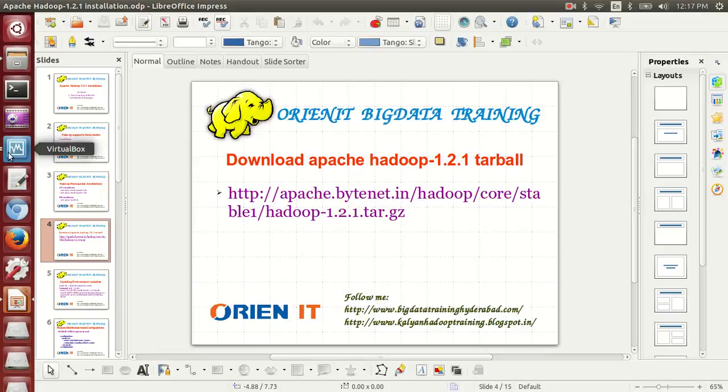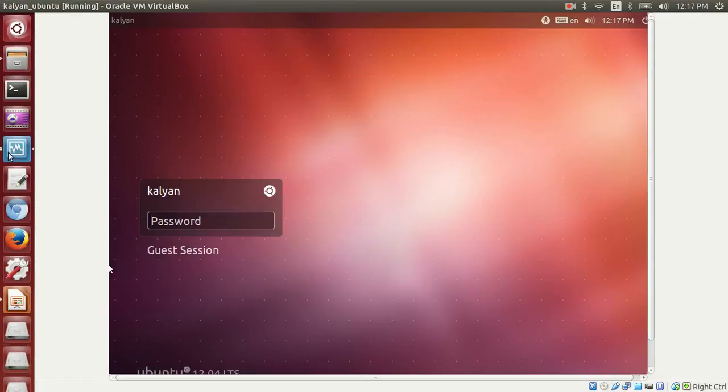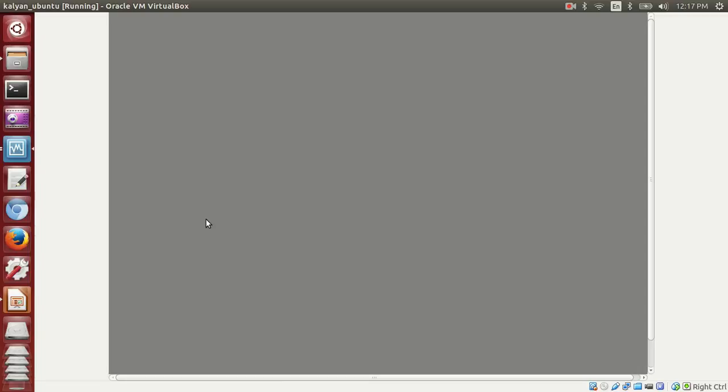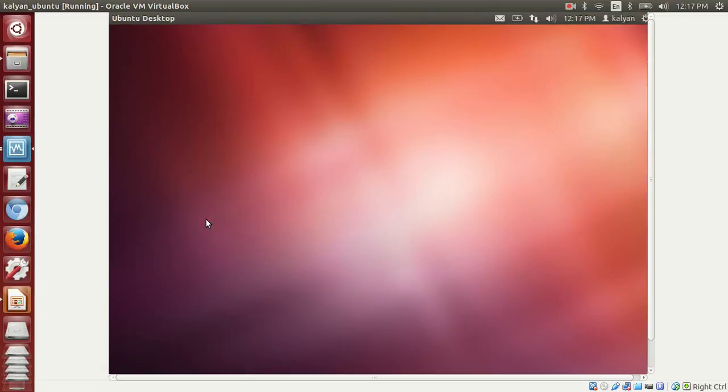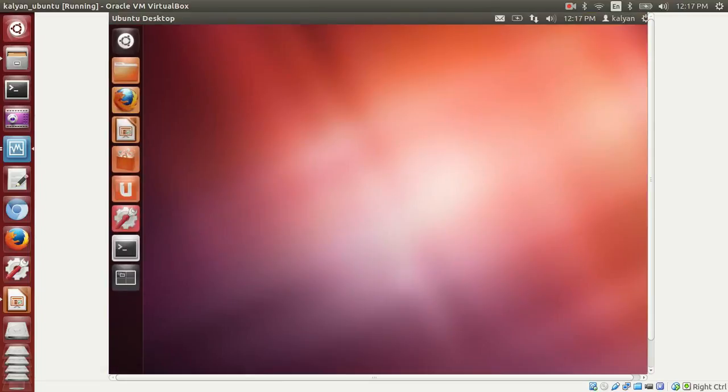I'll be opening my VirtualBox which has Ubuntu. I'll be logging in with a user called Kalyan, providing my password to log in. Yes, now I have logged into the Kalyan user. First thing I'm going to do is create one user called ORIEN, and in that user I'll be installing Hadoop. You can create any user easily, so please follow the steps to create a user.